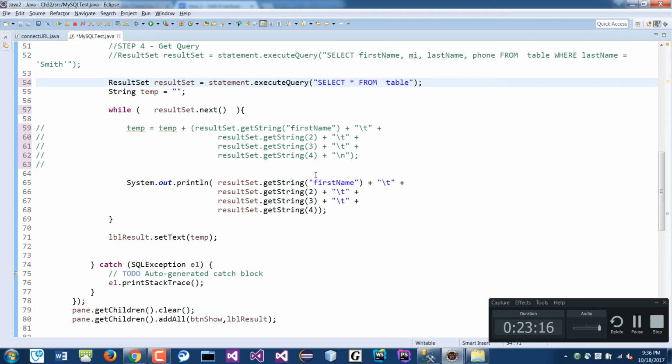In this case, I'm pulling everything from the table. So if it has 10 columns, then it's going to be referenced by 1, 2, 3, 4, 5, all the way through 10. So if you know which column you want to grab, you can put the number in here to grab those columns. Or if you know the column names, you can reference the actual name to grab that data.